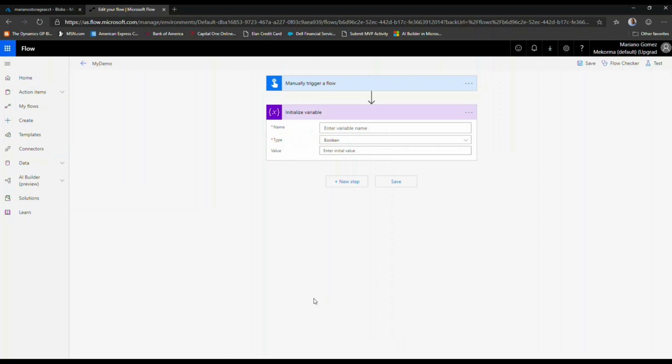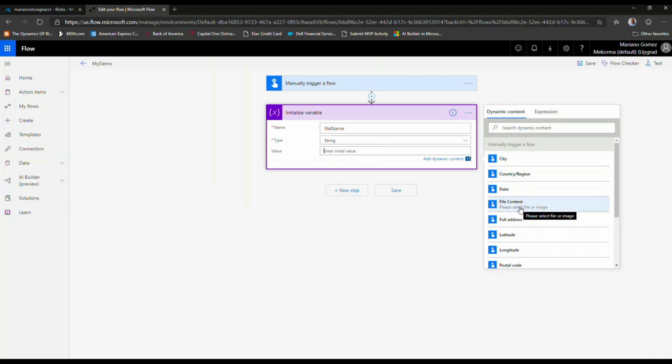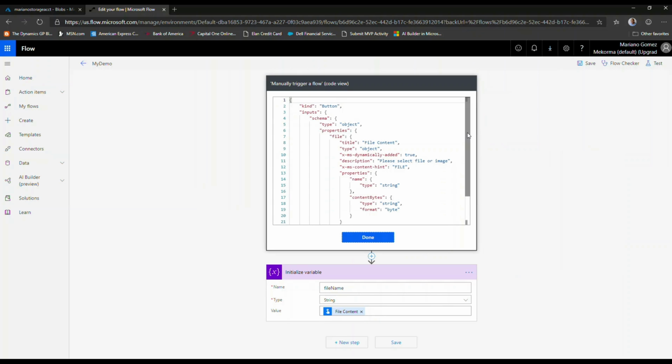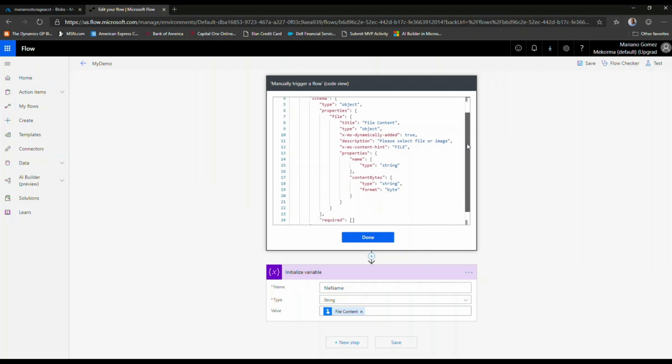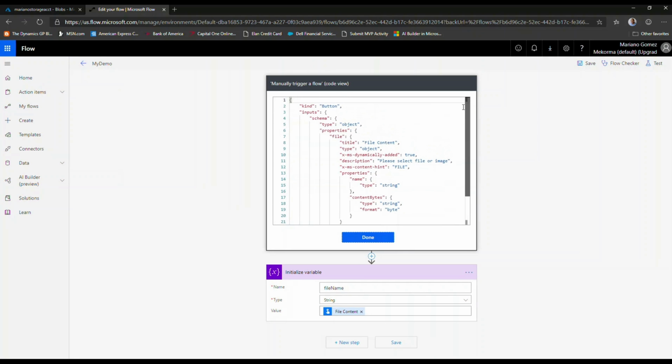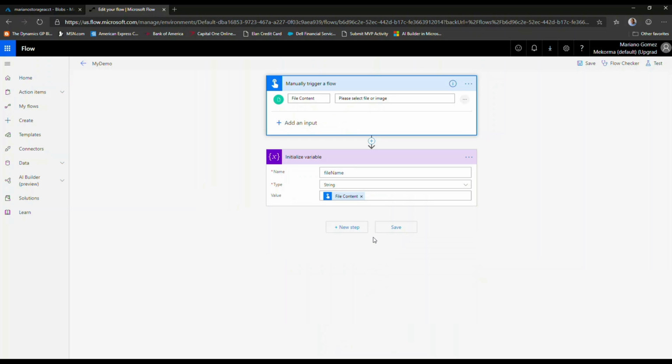Okay, we're gonna initialize that variable, and this variable is gonna be called file name. So we're just gonna retrieve the file name from the previous action, and that of course is gonna be a string. If we look at our dynamic content, we can see here that we have access to the file content. But a quick peek at this code for the trigger will show us that in reality, what we need is the name property for that file. As part of the properties, we will need to extract the name itself, and that particular one is of type string. We also have the content bytes, which is a long string that contains the actual file content in base64 format.